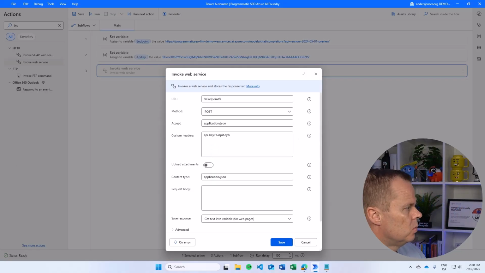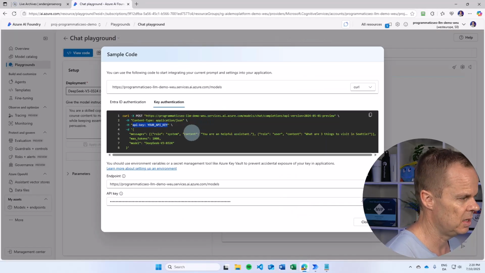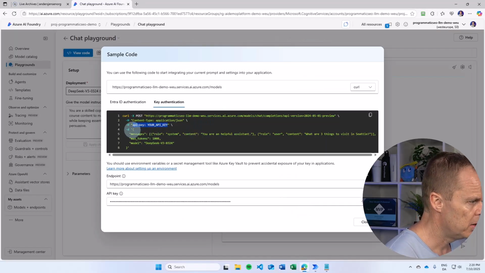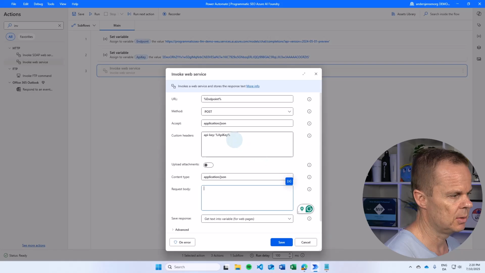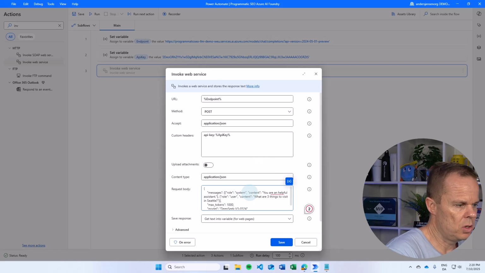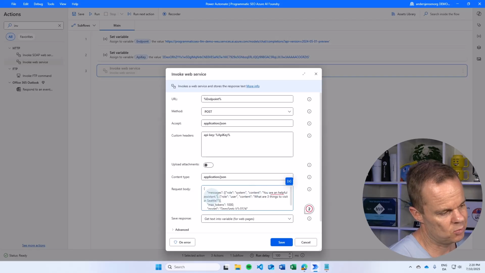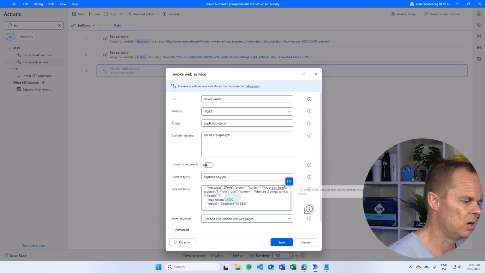Then I also want to have a body, that is the information that we send to the model. Here you need to grab all of this. Control C. Let's talk about what we actually send. So here we have a system role: you are a helpful assistant. Yes, we will change that. What are 3 things to visit in Seattle? Then we also say max 1,000 tokens, that's approximately 750 words, and we have the model here.